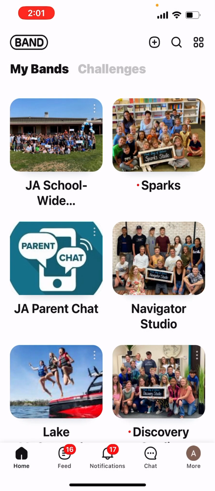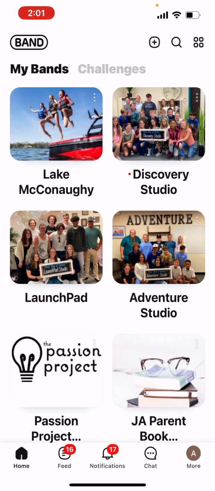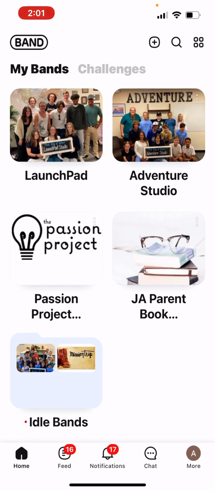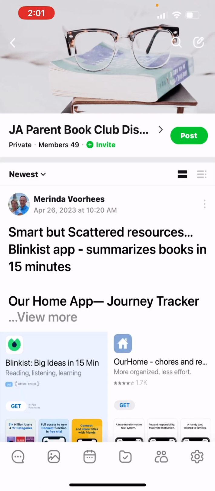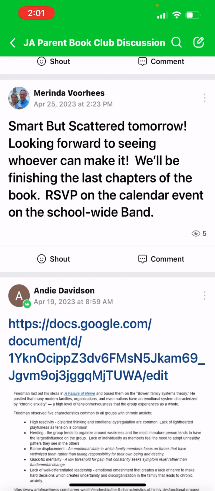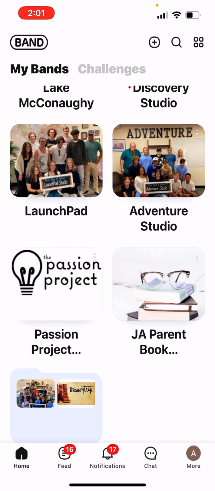If you look, we have a Sparks band, actually Navigator Studio, that's going to be removed since we no longer have that. We have a Discovery Studio, Launchpad, Adventure Studio, and then we have a Lake McConaughey band just for those who are going on the summer Lake McConaughey trip so that they don't fill up the parent chat with that. We also have a JA Parent Book Club band. So once our parent book clubs kick off, you'll have all the information. And again, we don't want to clutter other feeds with people who don't participate in the book club. So that's why we pulled off all that discussion so that it doesn't clutter the parent chat or the school-wide post. So this is kind of what you need to know about Band.